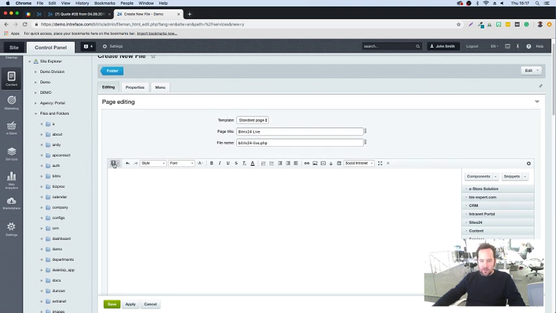So this is a WYSIWYG editor, so you can insert images, videos, style your text. If you wanted to insert your own PHP or your own HTML, there's a couple of ways to do it. You can click in the top right and click on edit, and you can edit as PHP or edit as HTML. You can also switch to the code view here. So the source code layout you can also paste in.